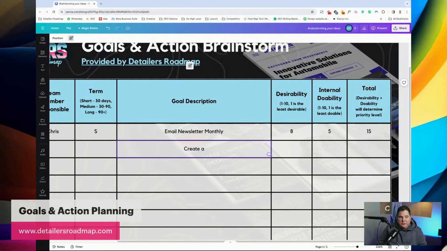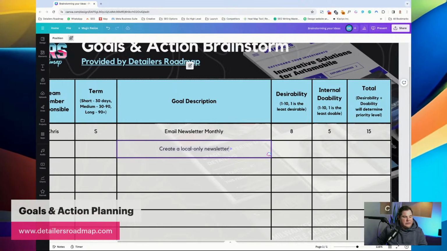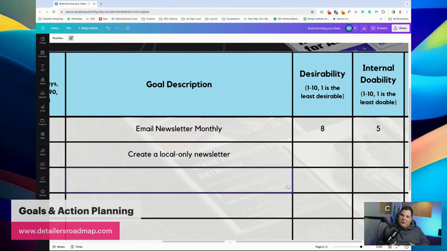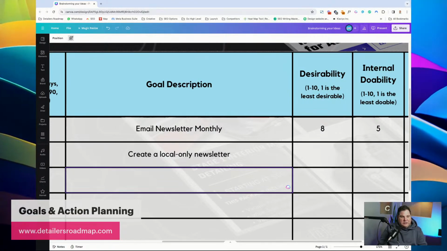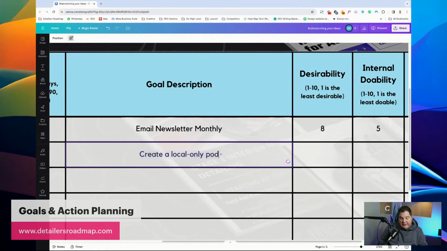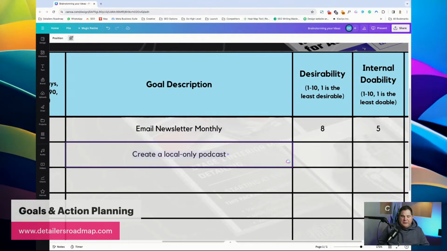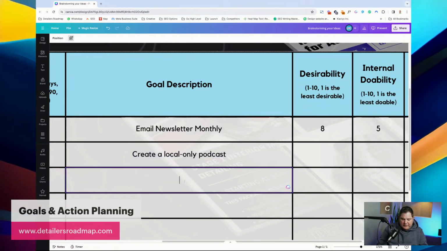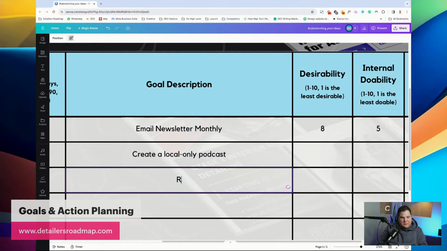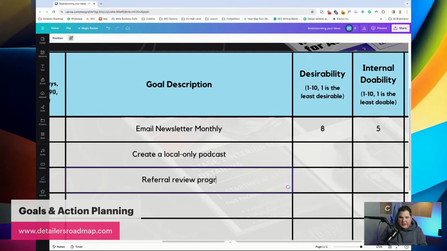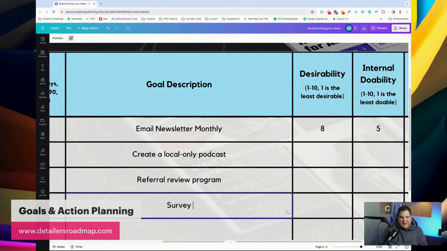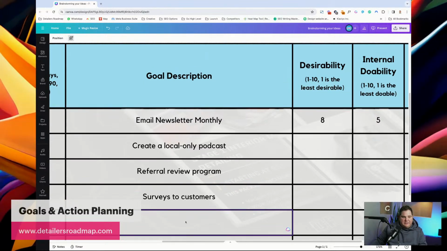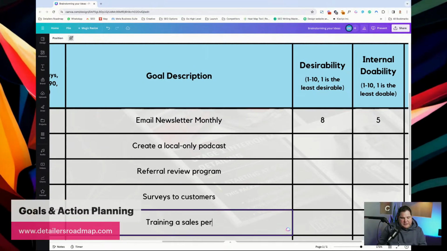So how I would use this, a perfect example is like create a local only newsletter. And I'll zoom in here so I can do it. So we go through and we just fire off ideas. If you have 4 or 5 people, you're just firing off, create a local only, and I wrote newsletter, but let's say podcast, right? This is where you invite people who are local, bring them in, podcast them, and get people interested in your brand. Fire off a referral review program, surveys to customers. What about training? Even things like training a salesperson.